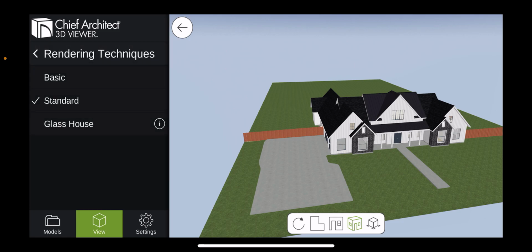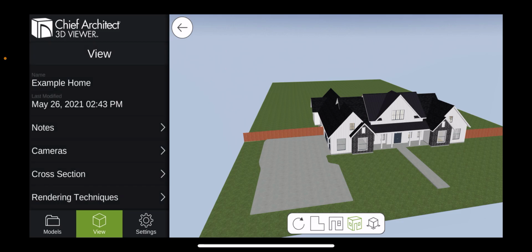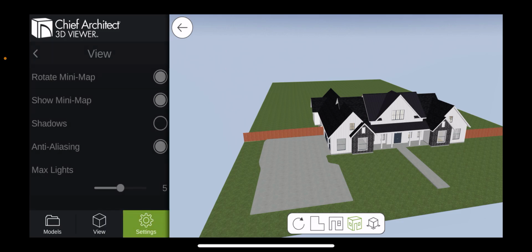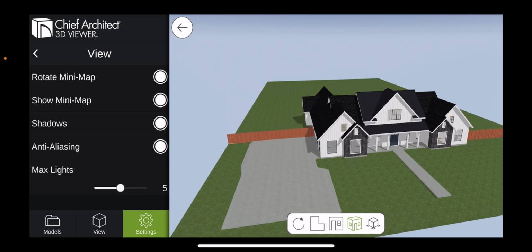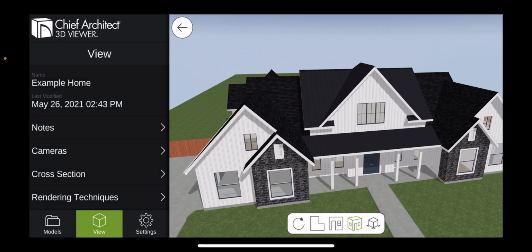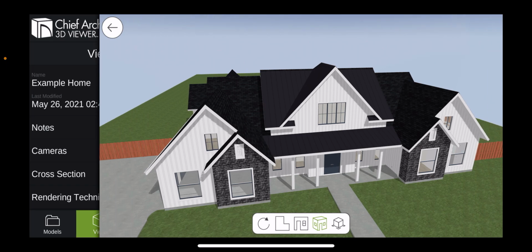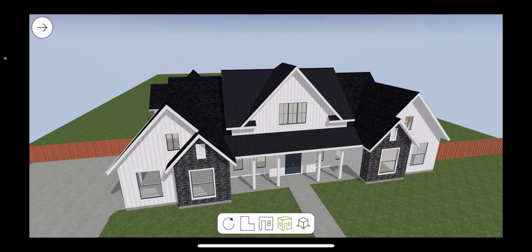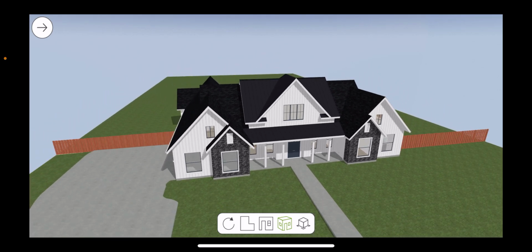Hopefully you can see the buttons I'm clicking. We're going to go back to the menu, click Settings, View. I like to turn on shadows. Makes it look a little bit prettier here. All right, we'll go back again. Now, on the bottom of the main screen, we'll go ahead and hit that arrow on the top left to move the menu. On the bottom of the screen, we have a couple different rendering techniques.